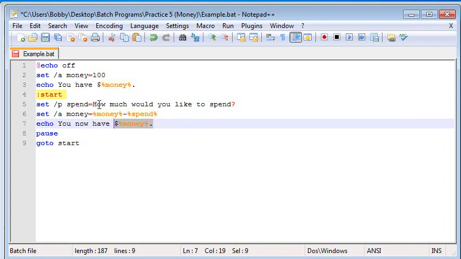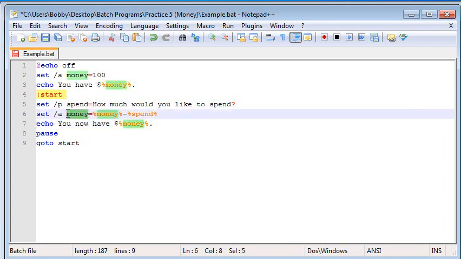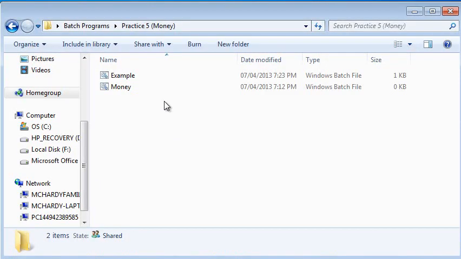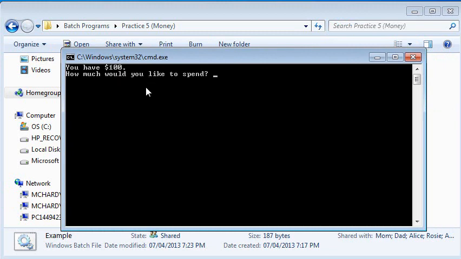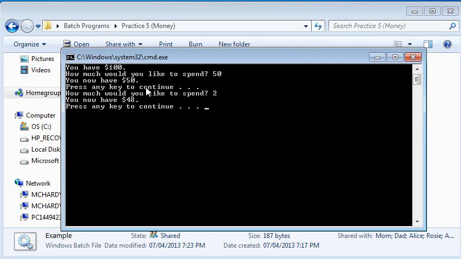But the reason here that you don't need to have this in percent signs, and these variables are in percent signs, is because it knows that this is going to be a variable. But this could be a number, so it doesn't know that unless you put it in percent signs. So we are going to try this out right here. I called it example. So you have $100. How much would you like to spend? I'll spend 50 of it, which means that I now have $50. And then how much would I spend now? I'll spend 2 more. So I have $48.